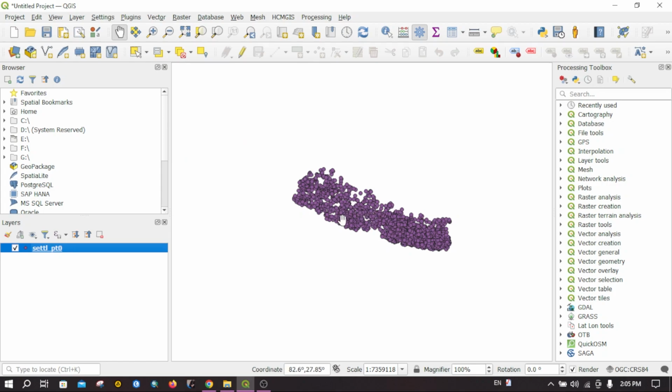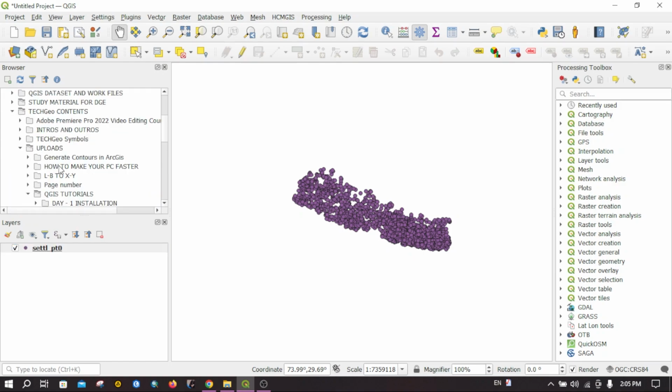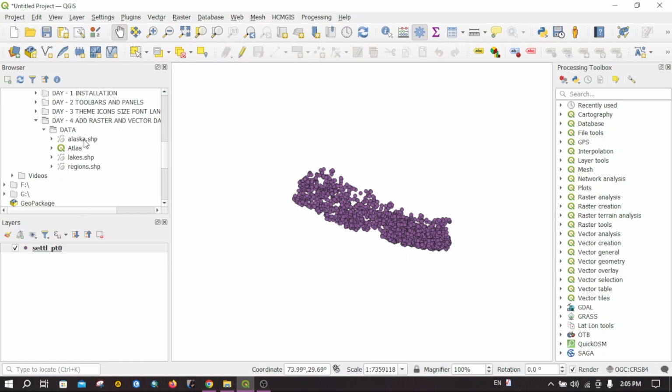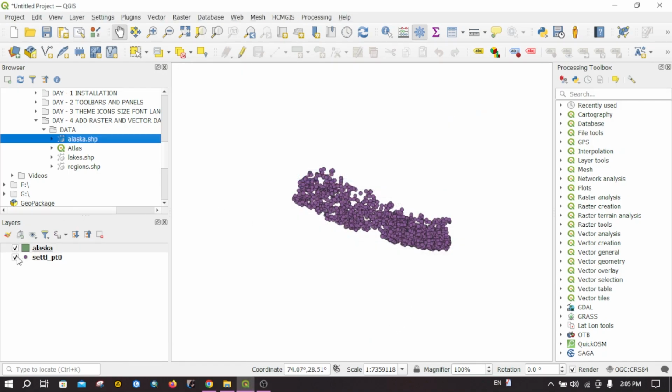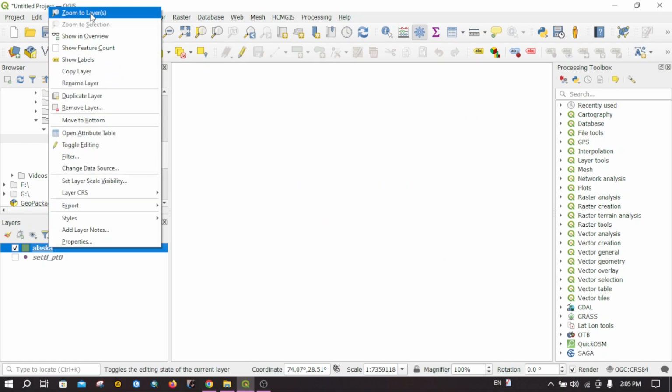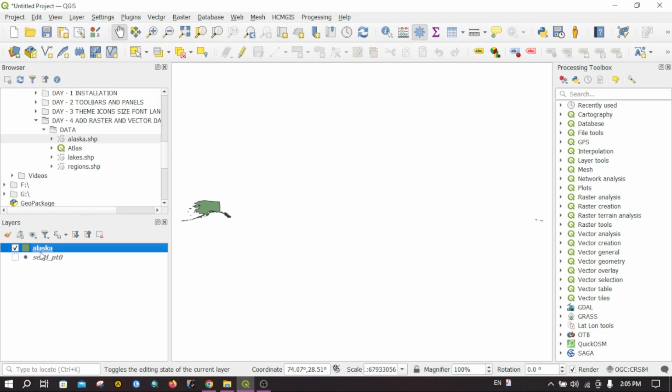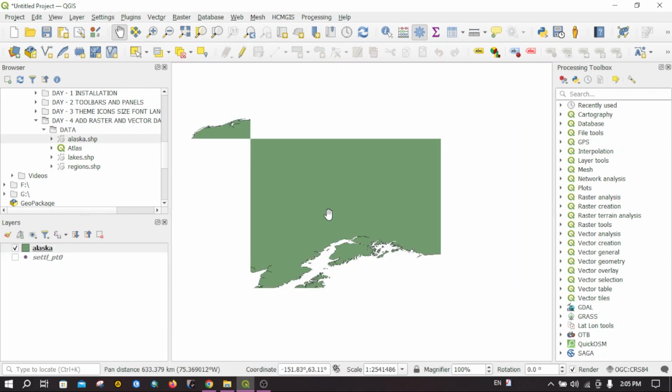Okay, another way to add the data is to navigate through this browser panel. You can go to your local drive from here, navigate to your folder, and then click on the data and drag it here. This will add the data, and you can zoom to right click on it and zoom to layer to view the data. Here you can see the data.